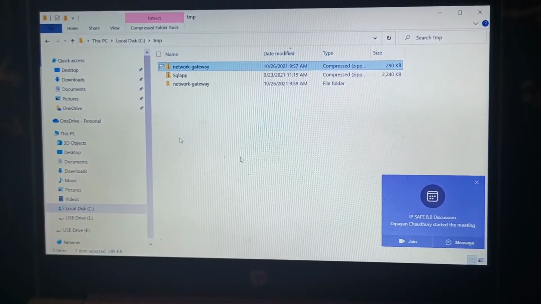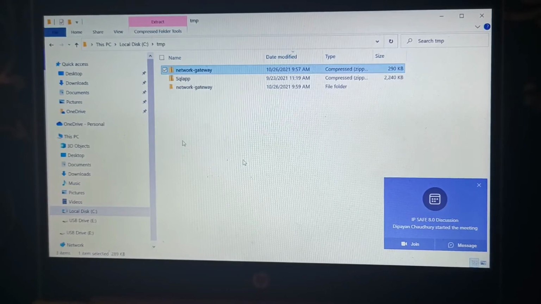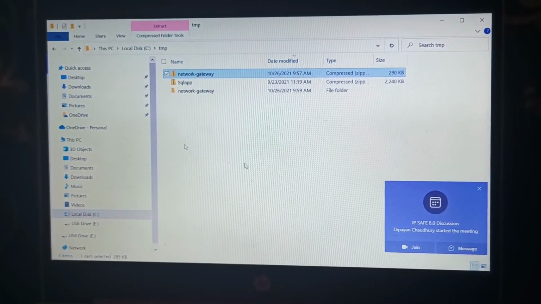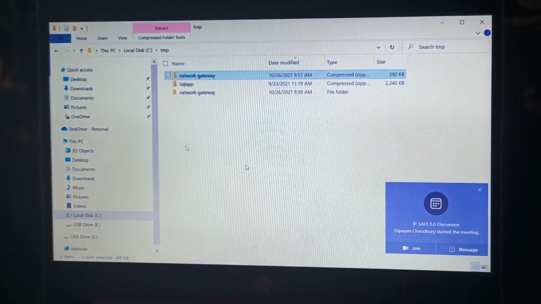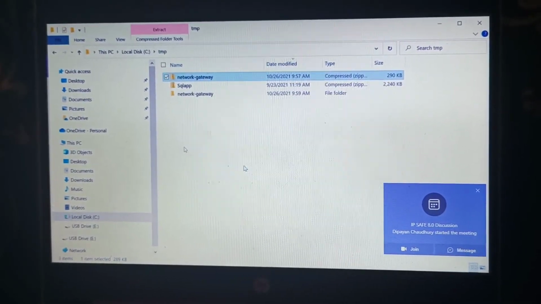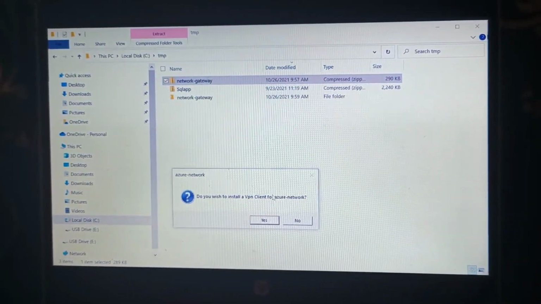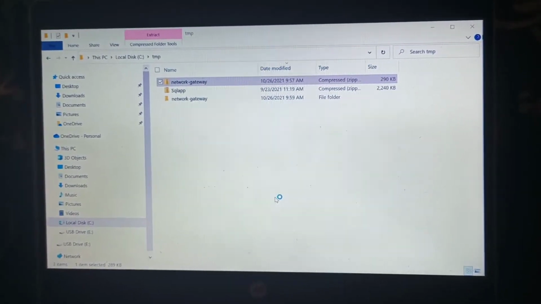Now again, if your laptop has any sort of restrictions when it comes to admin privileges, this might be an issue. You have to ensure that you have full administrative permissions over your laptop, over your workstation. So here it's asking me to install the VPN client. I'll click on yes.